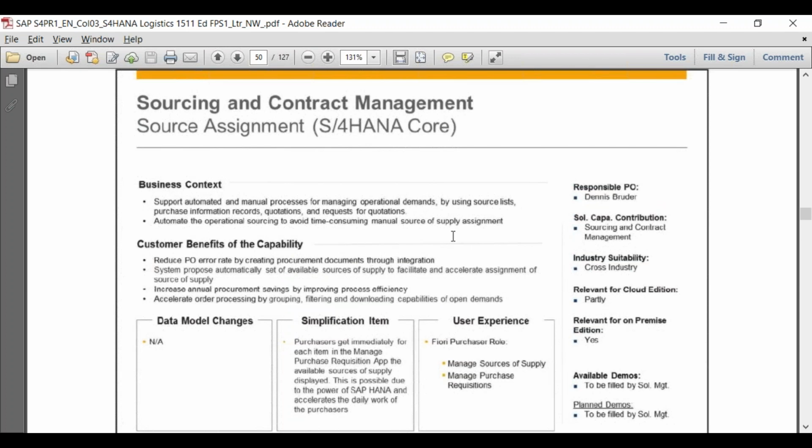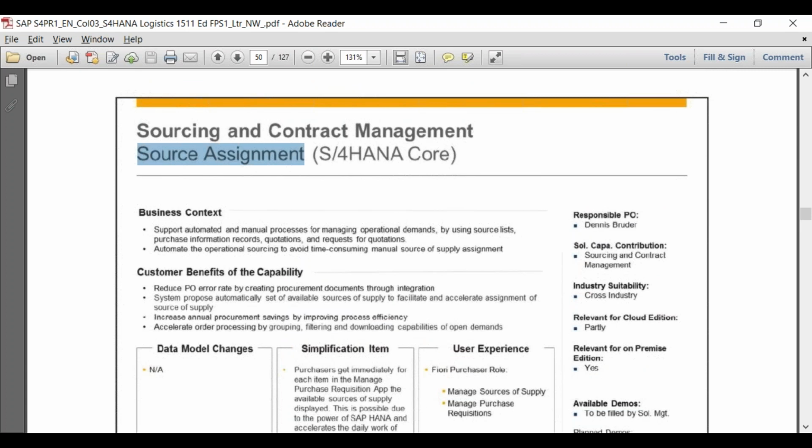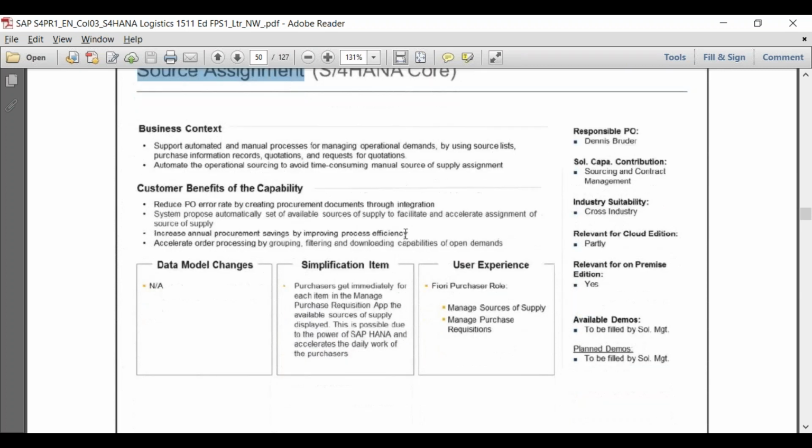Source assignment, again this is the same thing. As I told you, we just completed part of source assignment. When you see the MRP, you will see a lot of things related to source assignment. But this must be related to the thing we discussed from the PR procurement point of view.